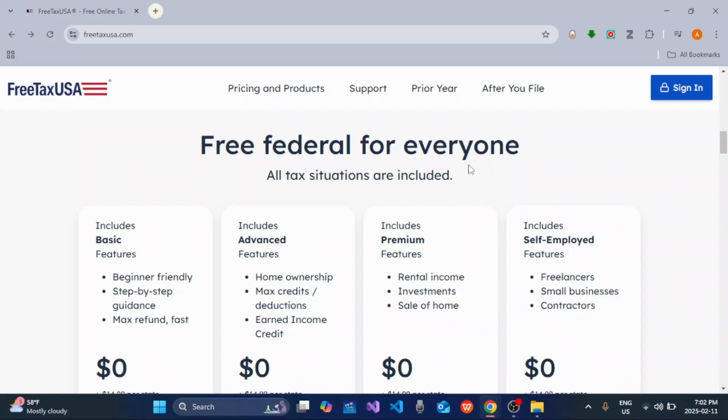Follow the on-screen prompts to file your amended return, and if you owe additional taxes, FreeTaxUSA will provide payment options. If you are eligible for a refund, select your preferred refund method. And after that, you need to save confirmation and records. And if you have any issues, you can contact FreeTaxUSA customer support for assistance.